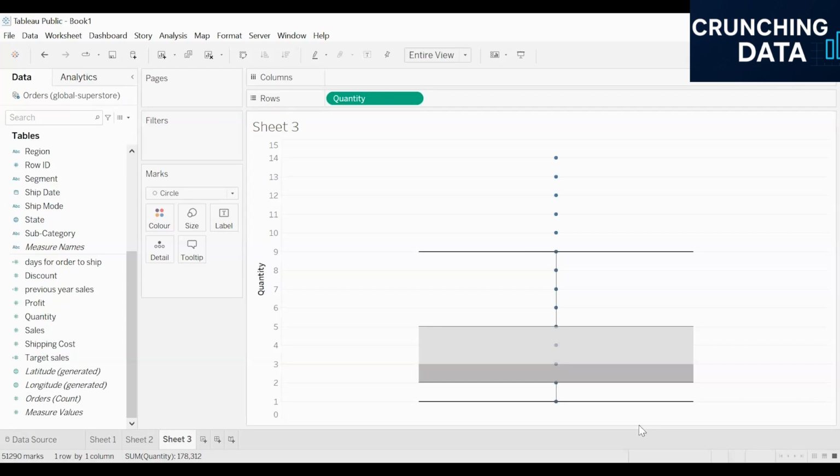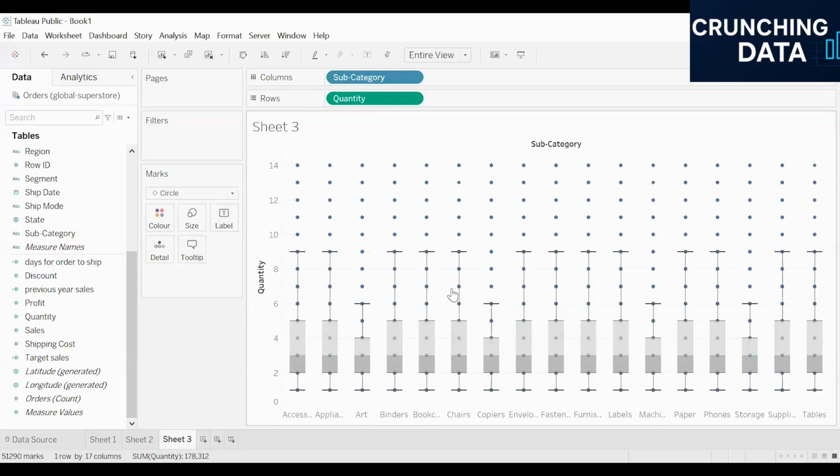So this is one way in which you can try to identify the outliers in the box and whisker plot. The other way could be, let's say I'm trying to find out what quantity is being sold in different subcategories. For that, I'll just drag this subcategory into the columns. Now you can see these multiple box subplots. Here you can easily identify which particular category is making the maximum per item sale.